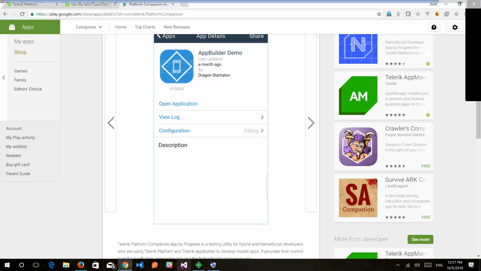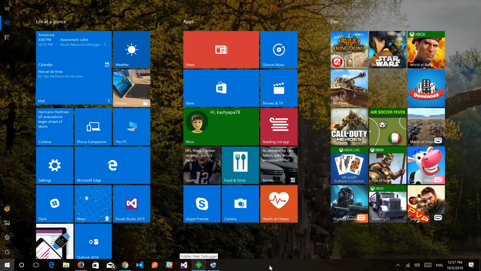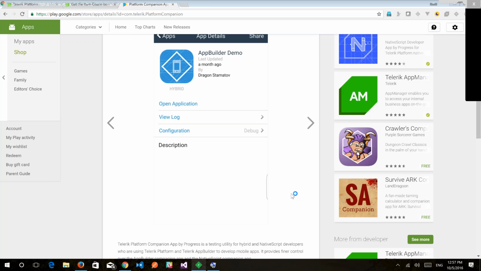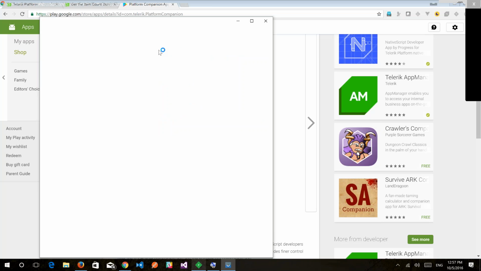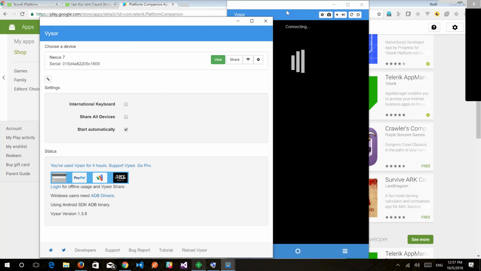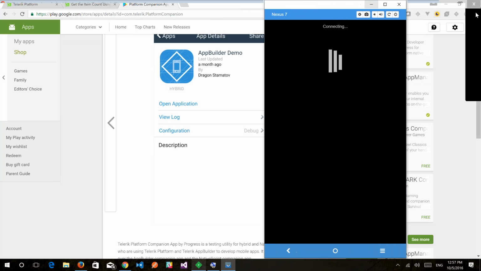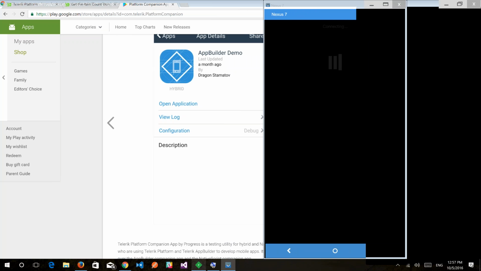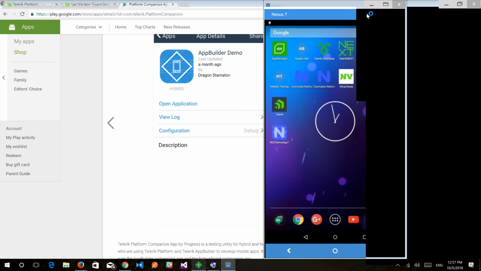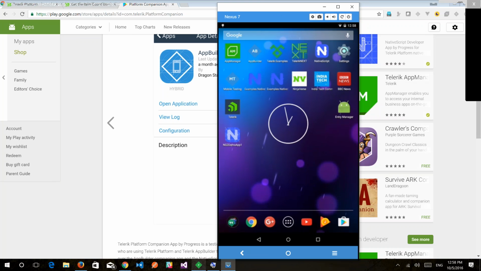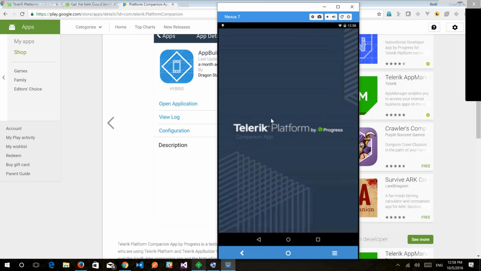So let me show you that. Let me mirror my Nexus tablet. I have a Nexus tablet with me. So where is Visor? And Visor will start now. What you're seeing now is my tablet. I hope you guys are able to see that. Yeah, there you go. The tablet is coming up now, and that is actually my tablet that I've mirrored. And notice here it says Telerik here, the third row. That's the companion app. There you go, Telerik platform by Progress. That's the companion app for the platform.